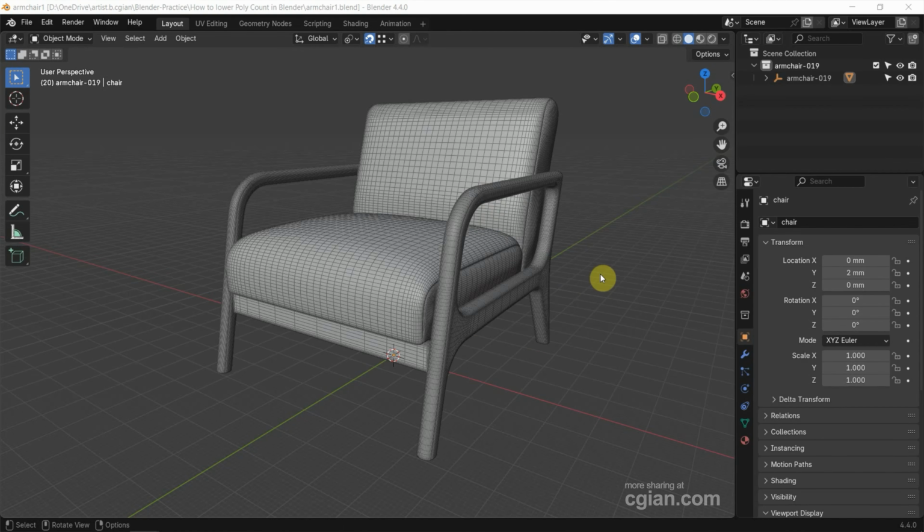This is a quick video to show how to lower polycounts in Blender. This is a 3D model I downloaded from freepik.com. You can find the download link in this video description.